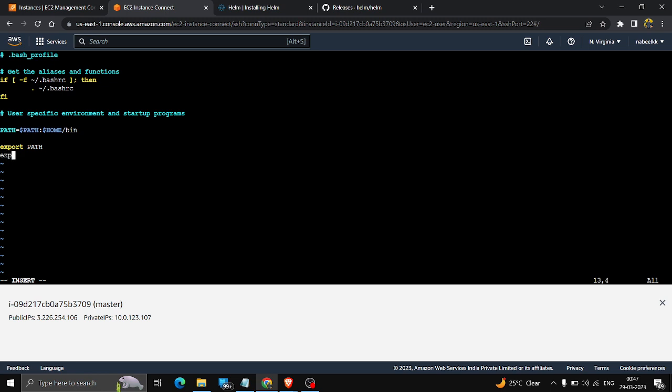Export PATH equals $PATH colon /usr/local/bin. So we just added the path. Okay, we have a mistake. I typed a semicolon, so we have to use a colon. Okay, I think everything is alright.